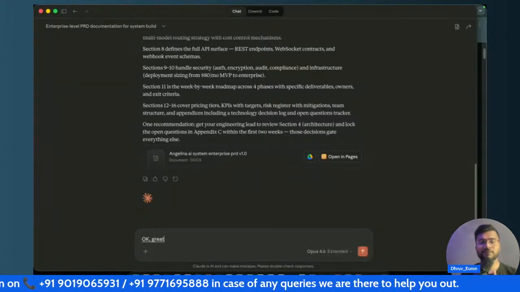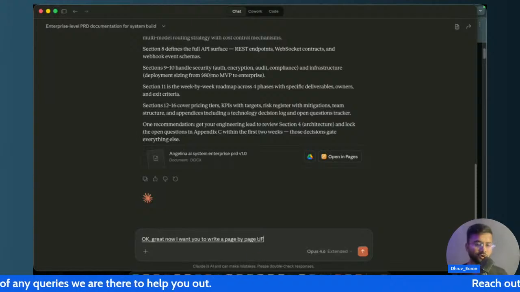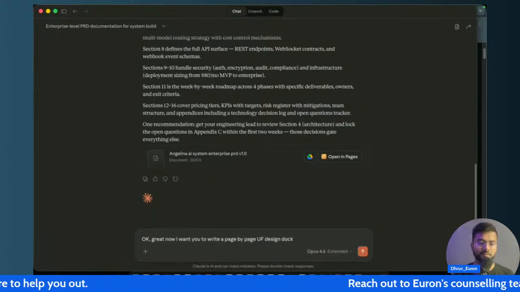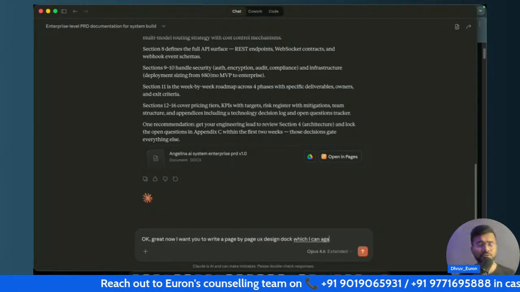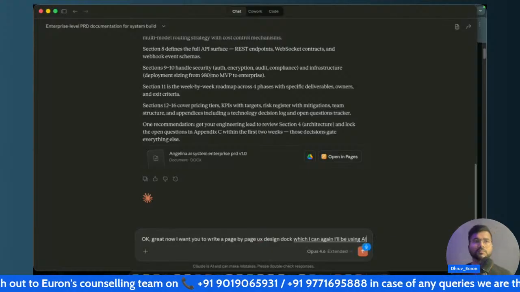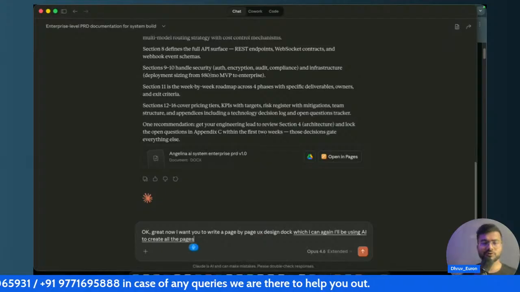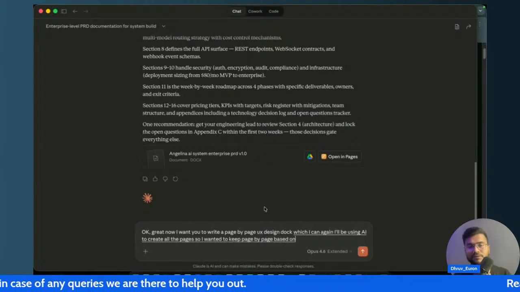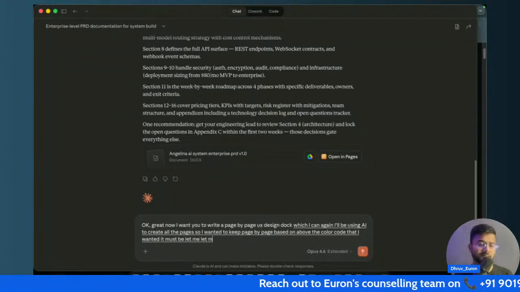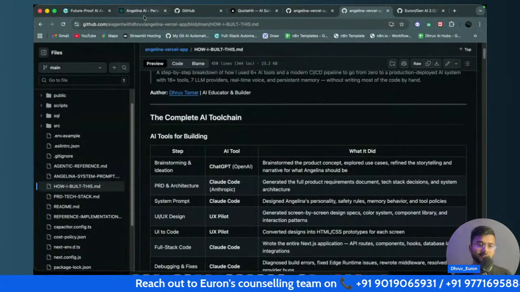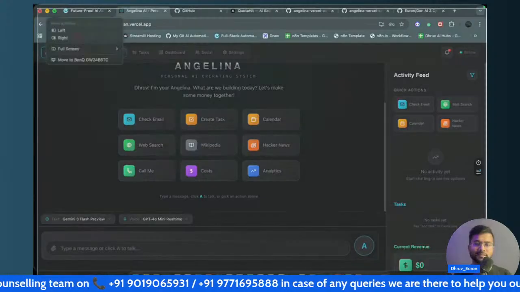Okay, great. Now I want you to write a page-by-page UX design doc, which I can, again, use AI to create all the pages from. So I want you to keep it page by page based on the above. The color code that I wanted, let me give you some references. So here the thing is, if you have some references that you like, that's great, you can give references and it is going to create that kind of interface.